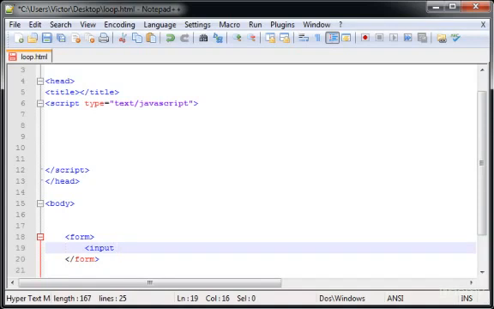And in here, I'm gonna type input type equals button, and let's give it a name. Let's call this submit, and the value, which is whatever we want to appear in the button, is submit as well. Now let's close it.